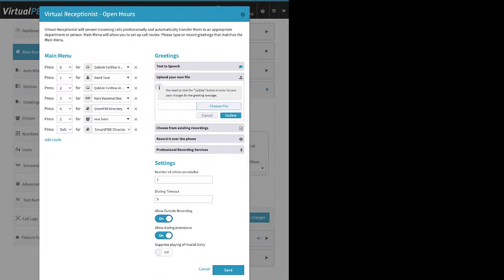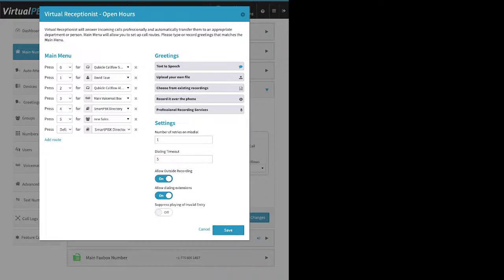All right, settings. So number of retries on misdial, this is how many times your inbound caller can make a mistake. In this case, I have it set to 1, meaning they can make 1 mistake, right? So they can call in, they hear my greeting, and they press, say, number 8. That's not a menu option. And let's say I don't have an extension number 8. The system will play the greeting again and allow them 1 more try.